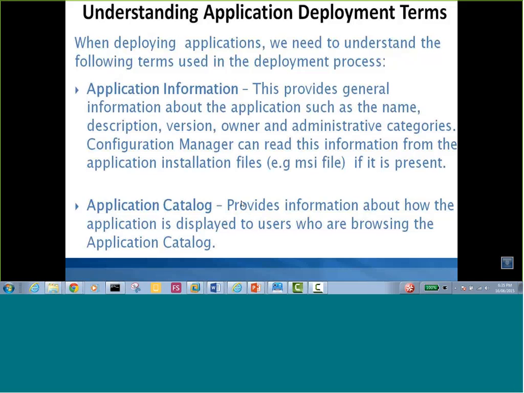We're going to try first today to know how the application is actually deployed, what we expect from the client side, and what is shown inside the software center.